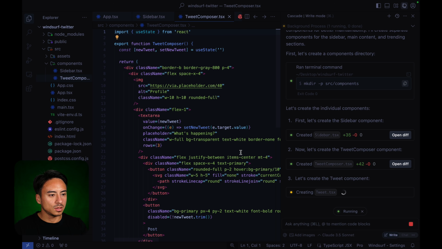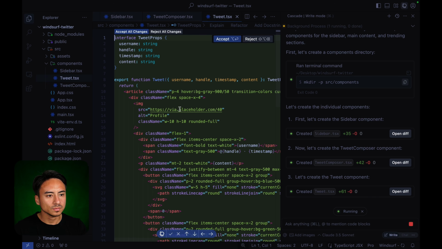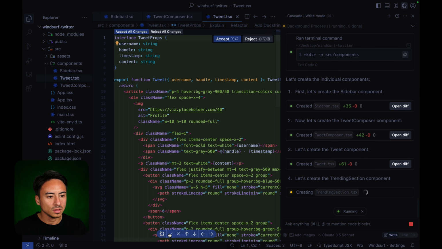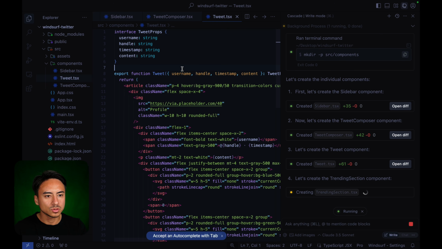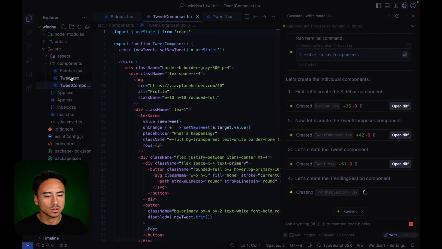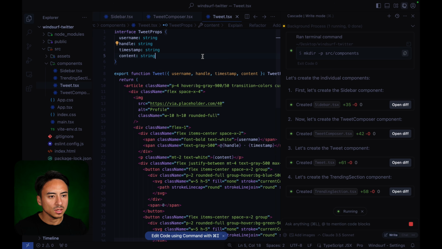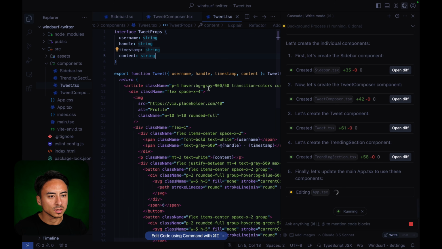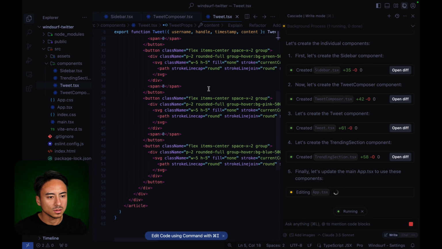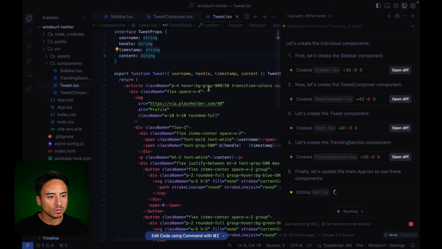It's creating a tweet component. Yep, so it created a nice components folder. We have the sidebar and tweet component in there. And so this is the tweet component. Oh, we have tweet and tweet component. So tweet contains the props for the tweet, and I guess a single tweet. Looks like a single tweet, right?